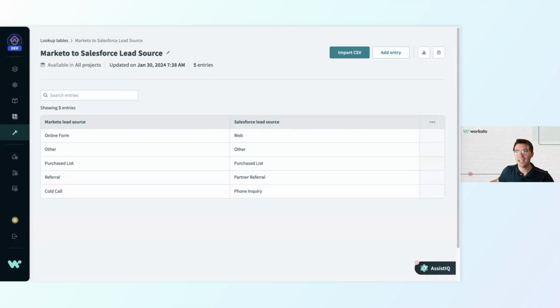And we can also maintain and update lookup tables with our recipes. For example, building a recipe to add or update data in a lookup table based on new records created in an application. In this case, though, we're not going to use the Marketo to Salesforce lead source table.